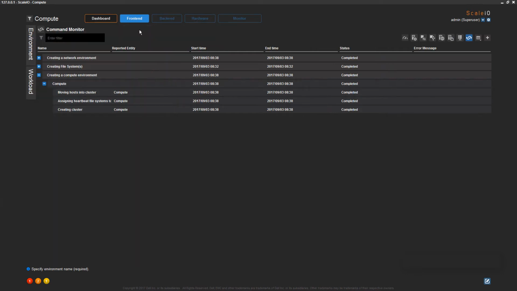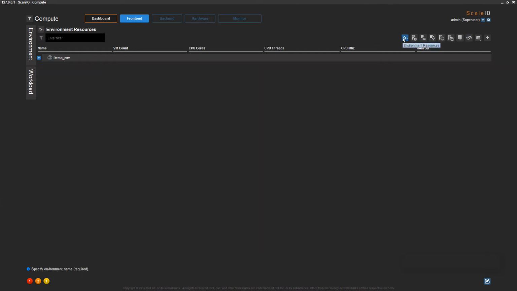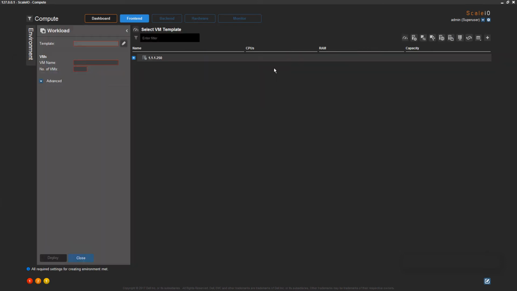The last thing we will demo today is deployment of a virtualized workload on the compute cluster we just created. We'll start out by clicking on the resource monitor icon here. You can see the environment we just created. Let's right-click on it to deploy a workload. The wizard is asking for a template. We will select the Linux template for deployment. Other templates can of course be added to AMS as you need them.